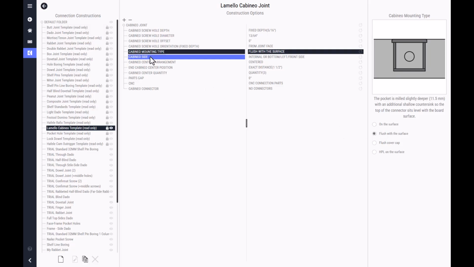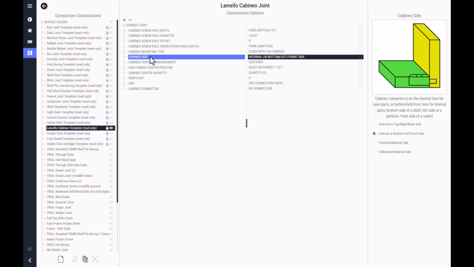Next, use the Cabineo side to choose which face of the part will receive the connector. The first option lets you place it on the external face for case parts, or you can set it to the top, right, or back side of an internal part, for example, a shelf or partition or maybe a nailer. The second option will place it on an internal face of a case part, or you can place it on the bottom, left, or front side of an internal part.